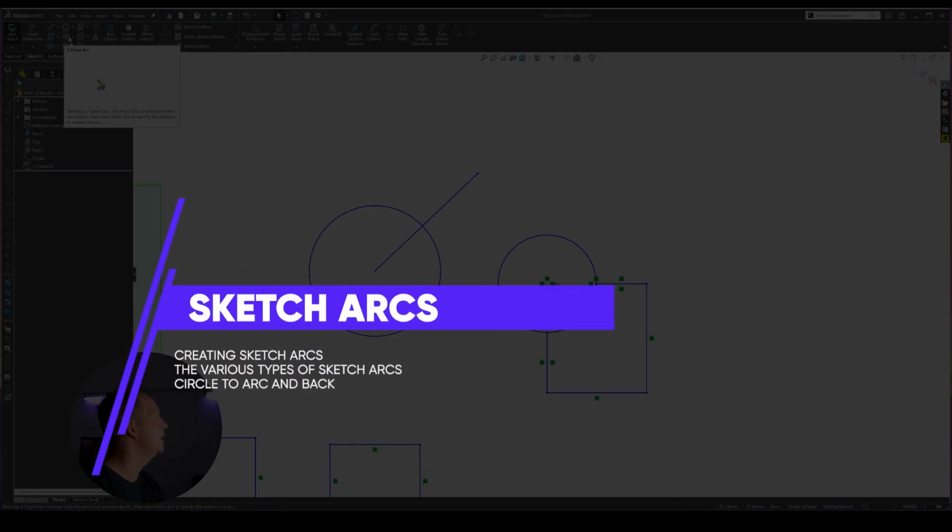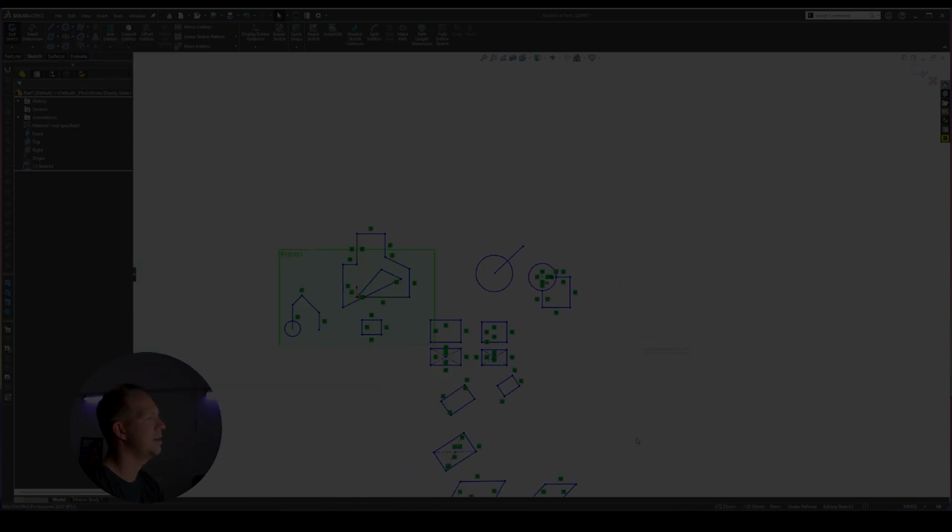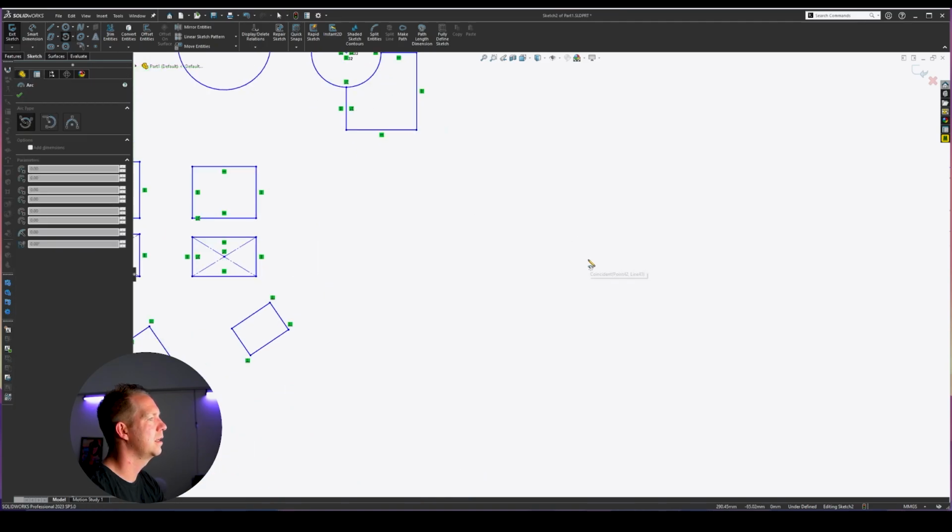Let's look at the arc tool here. So 3-point arc, center point arc, and tangent arc. So there are 3 types of arcs. We'll start with the center point arc.